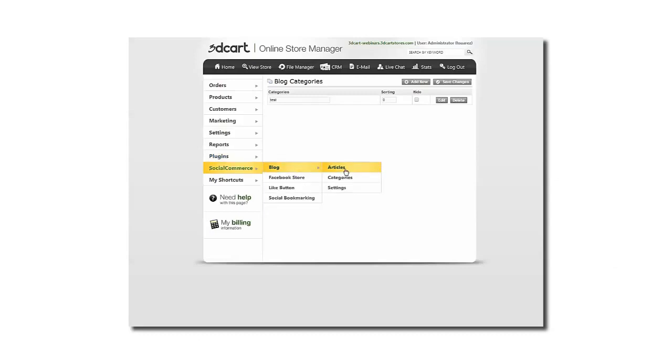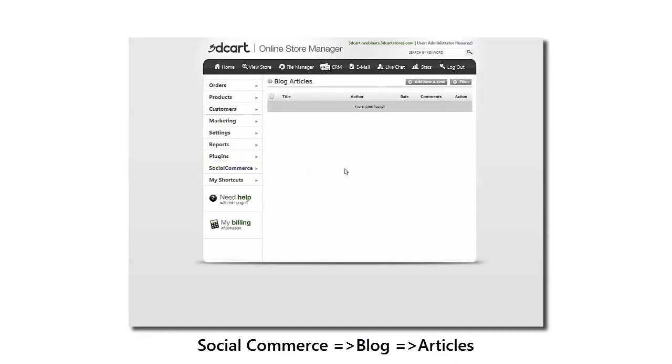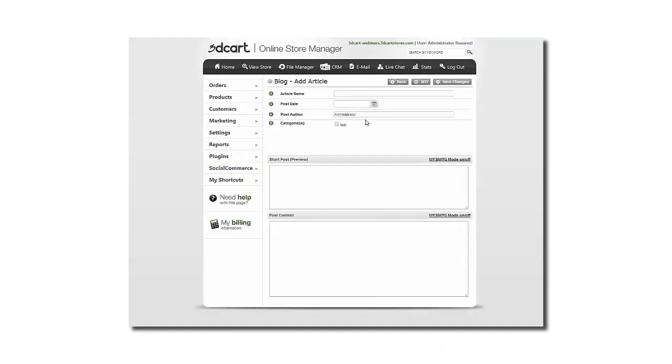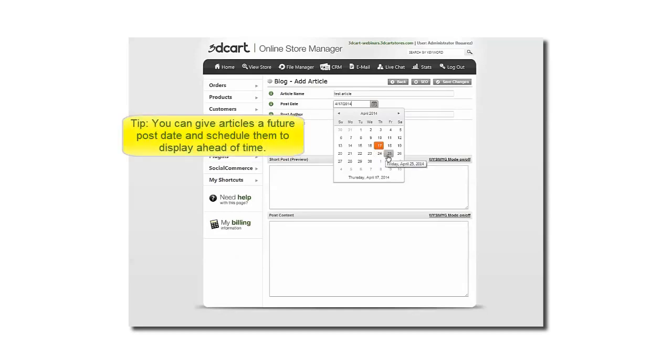So let's go ahead and click on Social Commerce, Blog, and Articles. And we'll click on Add New Article to begin adding it. We'll just quickly call it a test article here. Now for the post date, that is going to be today's date because I want it to display today. However, if I put in a future date, it won't actually display until that date arrives. So it's a quick little tip if you want to schedule articles ahead of time.